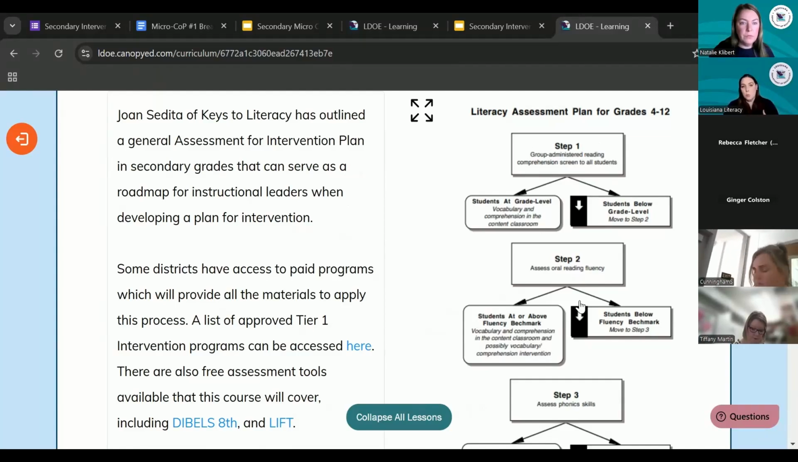When I show you the program that we are going to look at today, LIFT, you'll notice that there's a flow chart in LIFT that looks very similar to this flow chart because it is backed by this research. But this is more of a roadmap basically for what you can do. This particular flowchart does not have a specific program or a specific test that it's asking you to use. It's just giving you the general guidelines of what you should go through for the process.